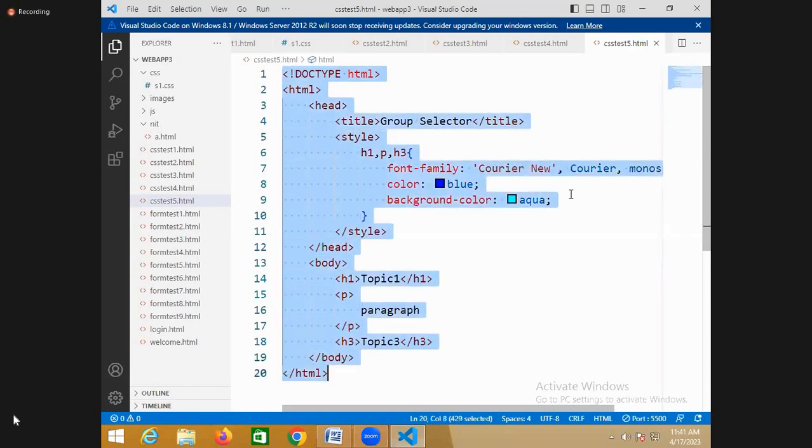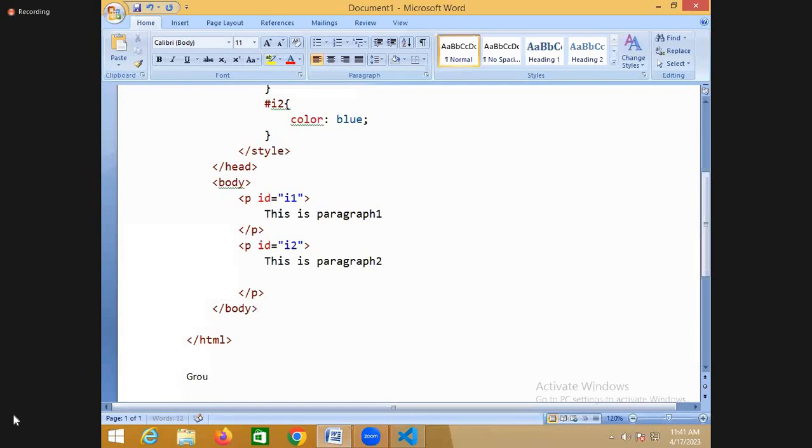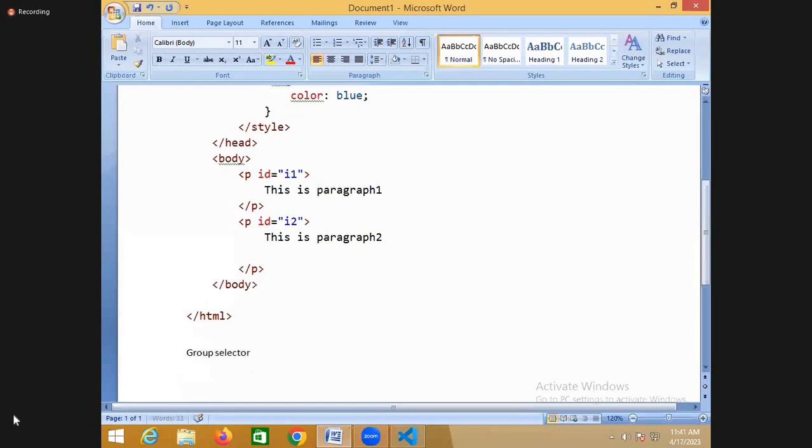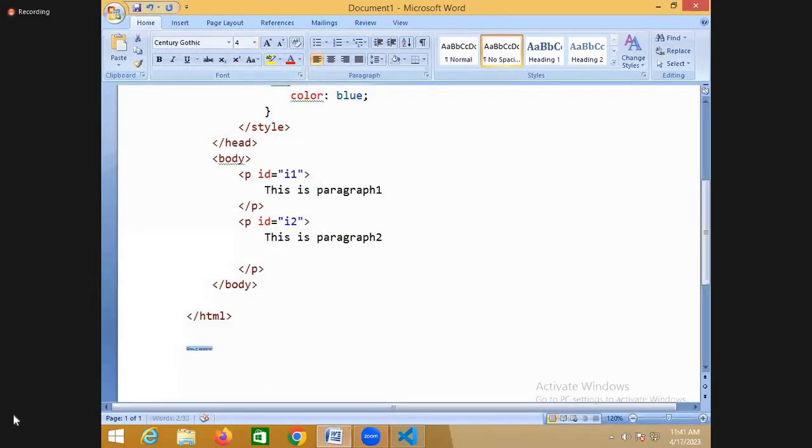Now there is one more selector. And that selector you call, okay, the universal selector. There is one more selector. And what is that selector?